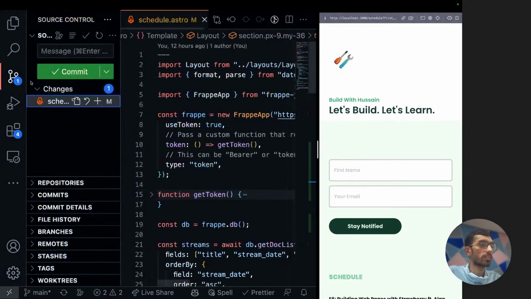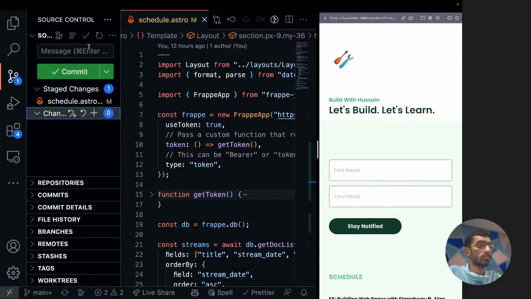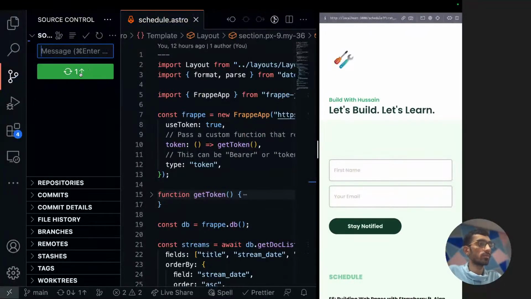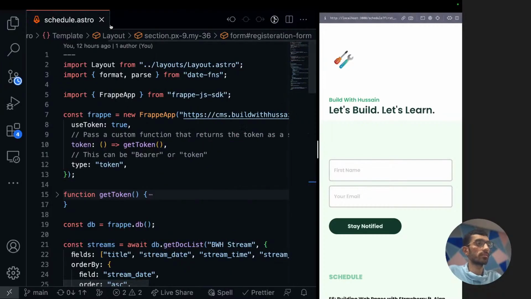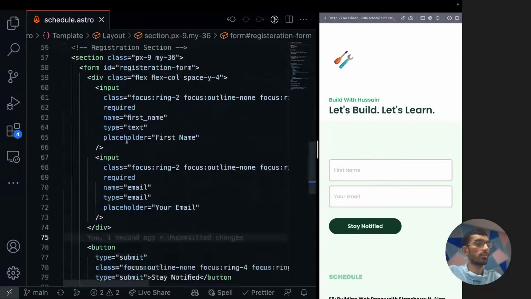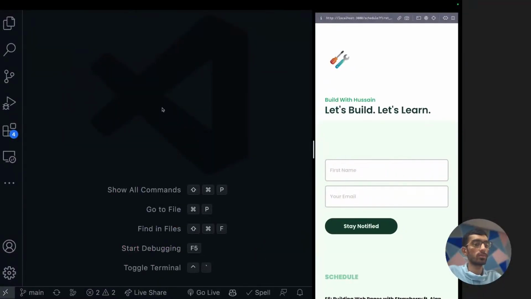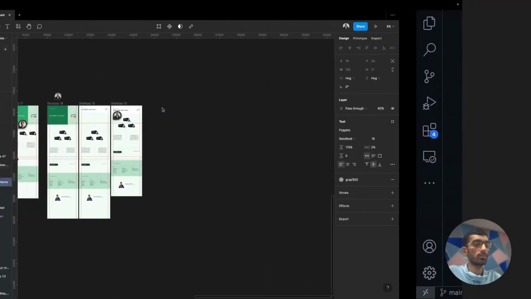Now let's commit. Fix form works now. Registration form works now. Let's commit. Cool. Now what's next?